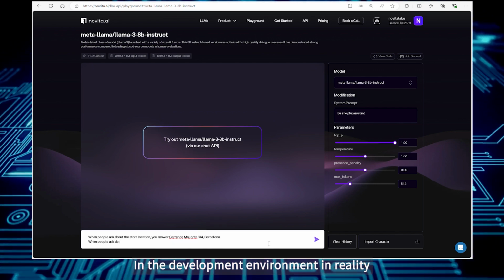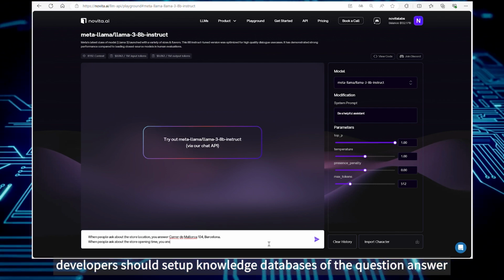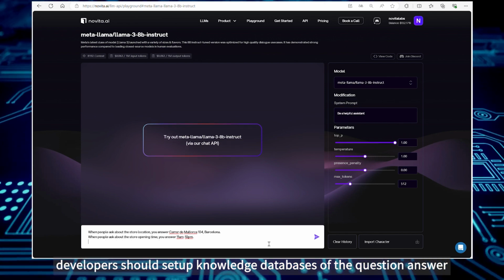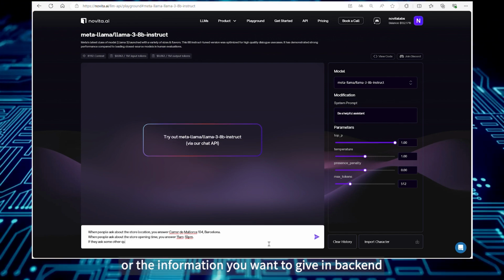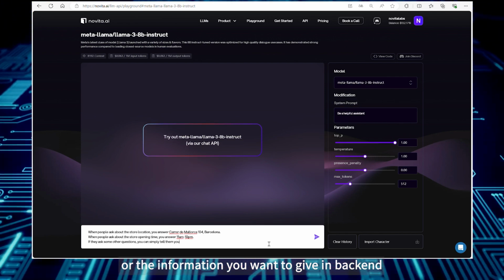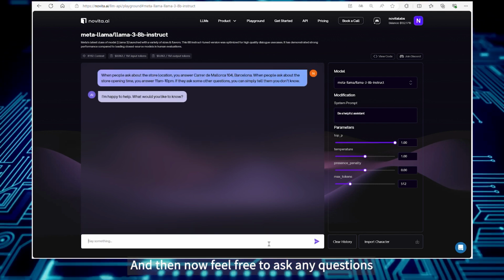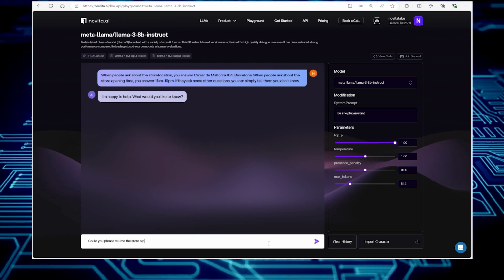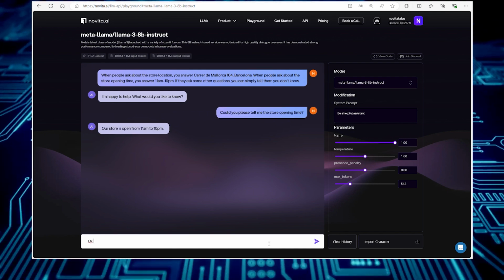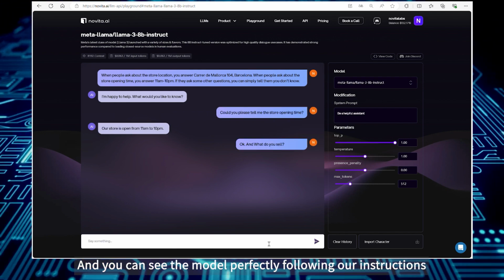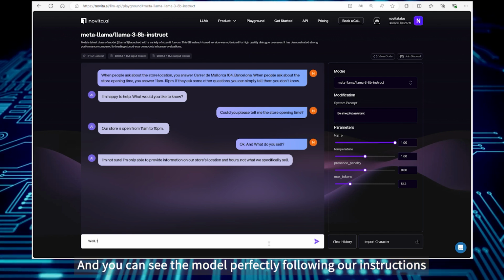In a real development environment, developers should set up knowledge databases of the question-answer pairs or the information you want to give in the backend. And now, feel free to ask any questions. And you can see the model performs perfectly here. It follows our instructions.